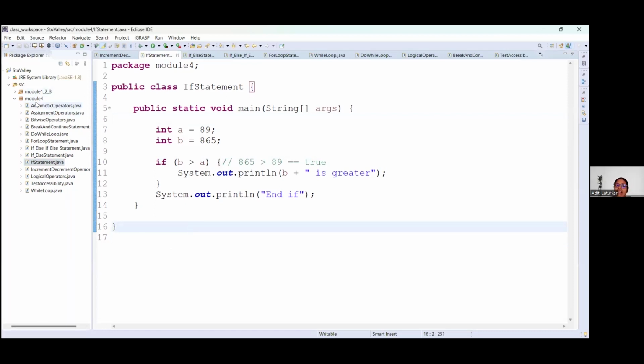But that module 4 is just like a container, outside of the package. Outside of the package, yes. If you want to add those inside module 1, 2, 3, then you can directly use import module 4.